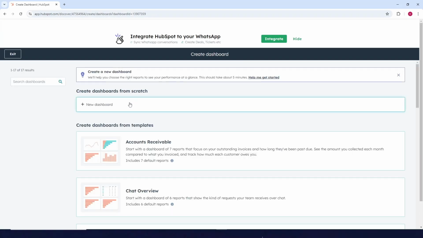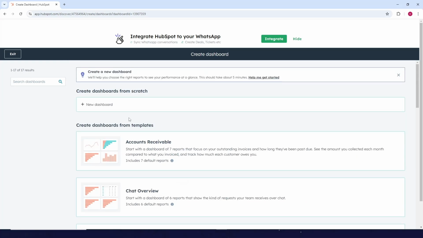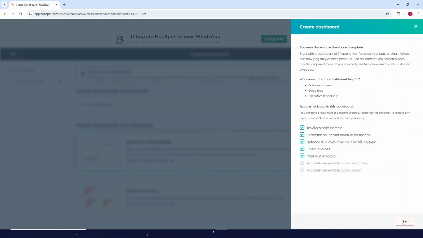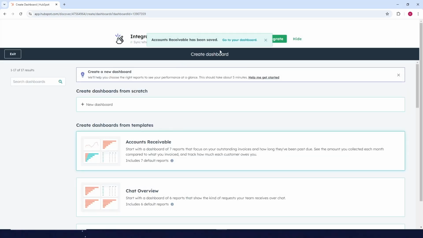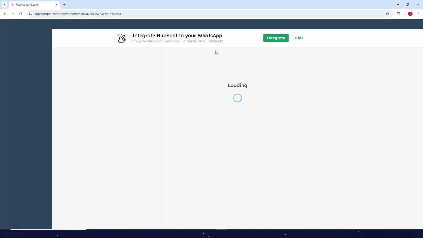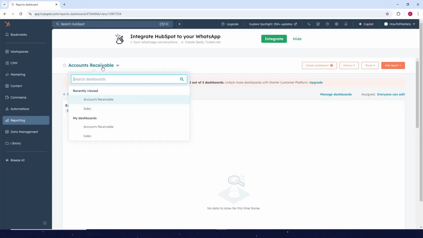Okay, now just choose any of the templates here. So let's say I want to use this accounts receivable template here. Click on it. Just click on next. Then click on create dashboard. Now click on go to your dashboard here. Okay, so as you can see, now this is my dashboard here.